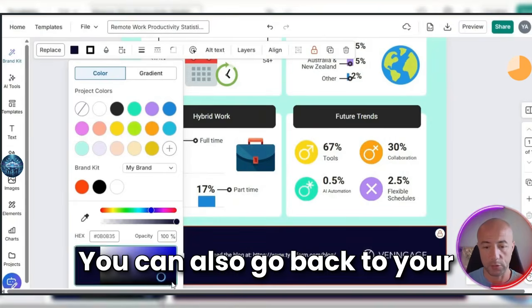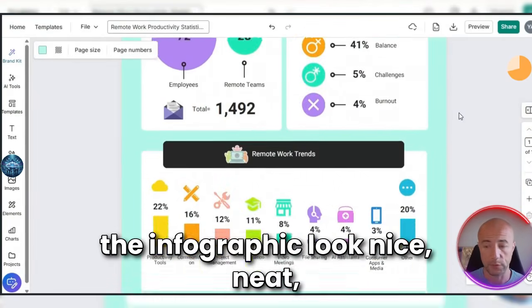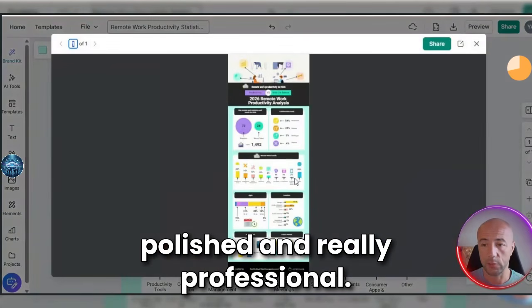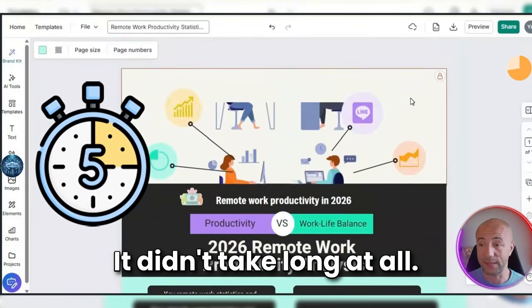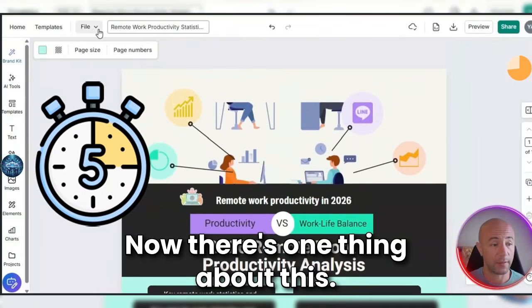You can also go back to your original colors if you want, making the infographic look nice, neat, polished, and really professional. And all of that is done in almost 5 minutes. It didn't take long at all. Now, there's one thing about this.